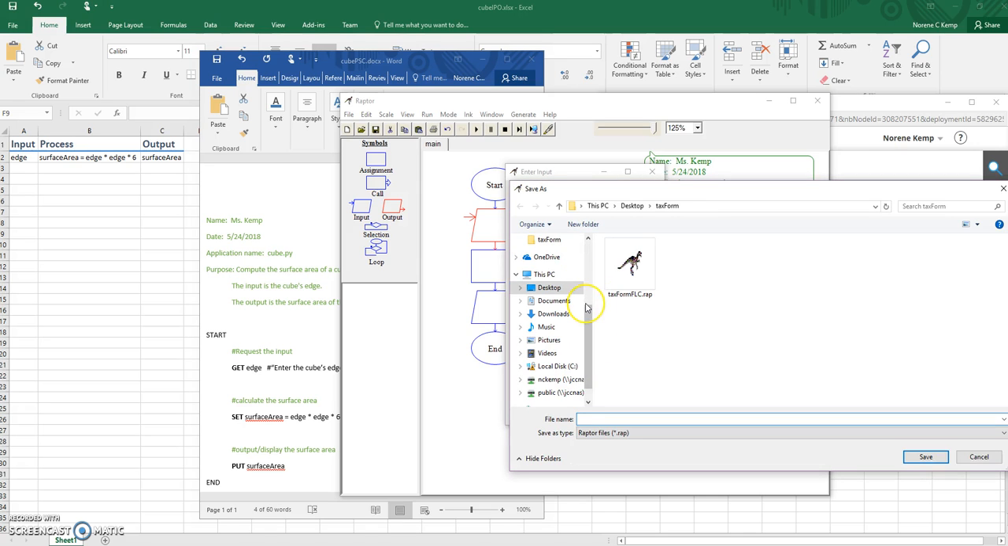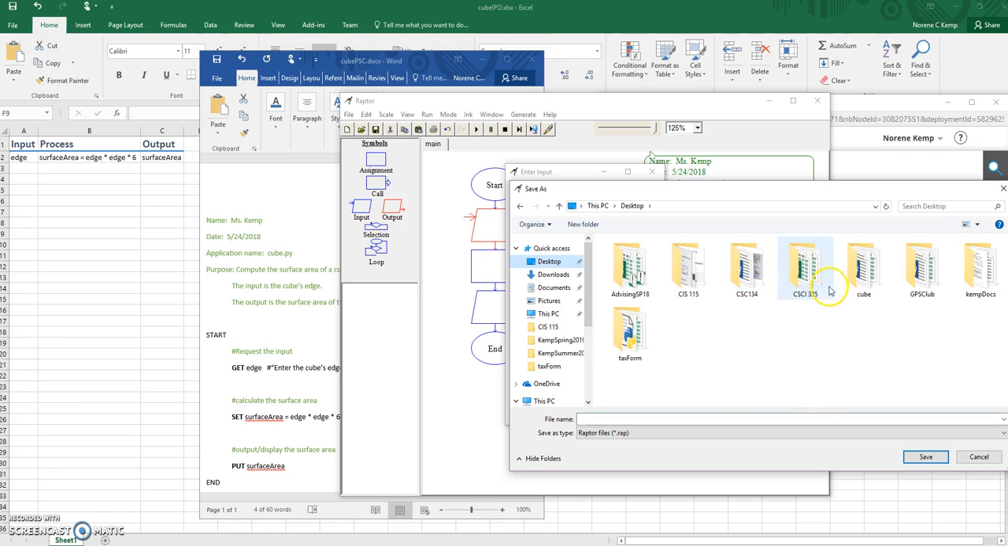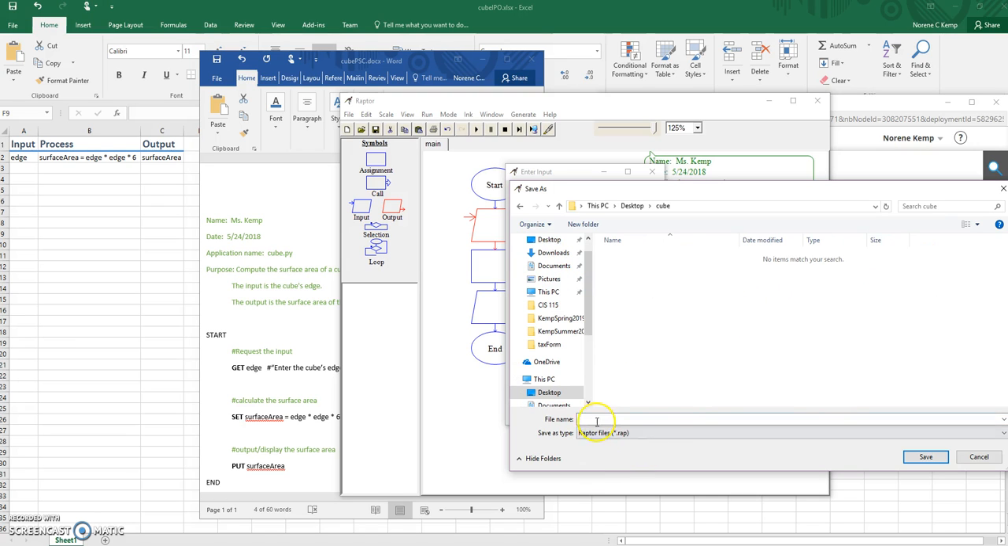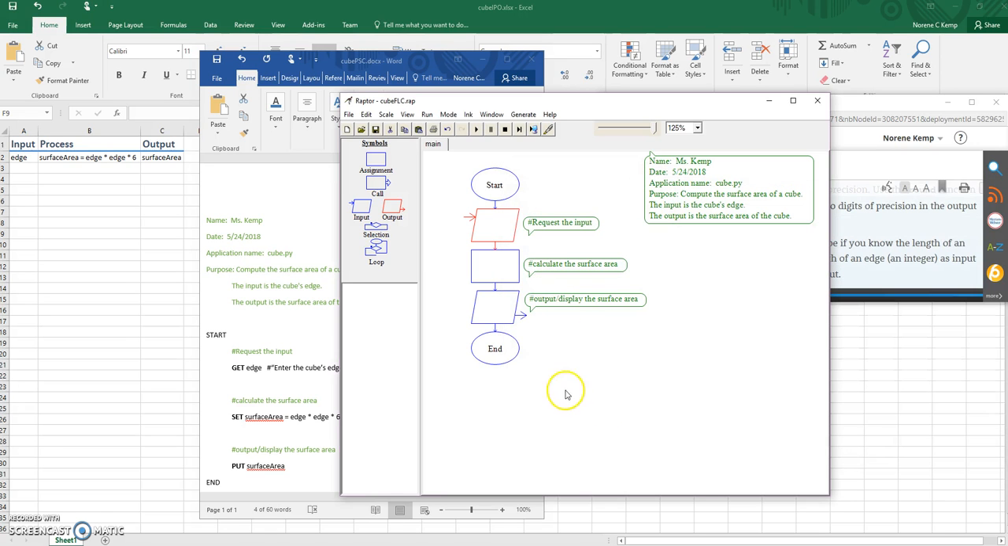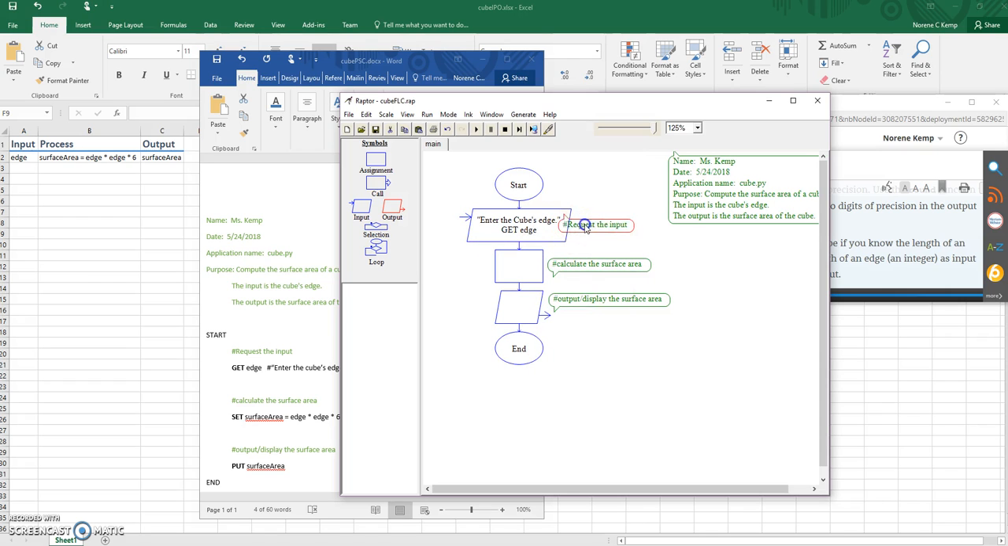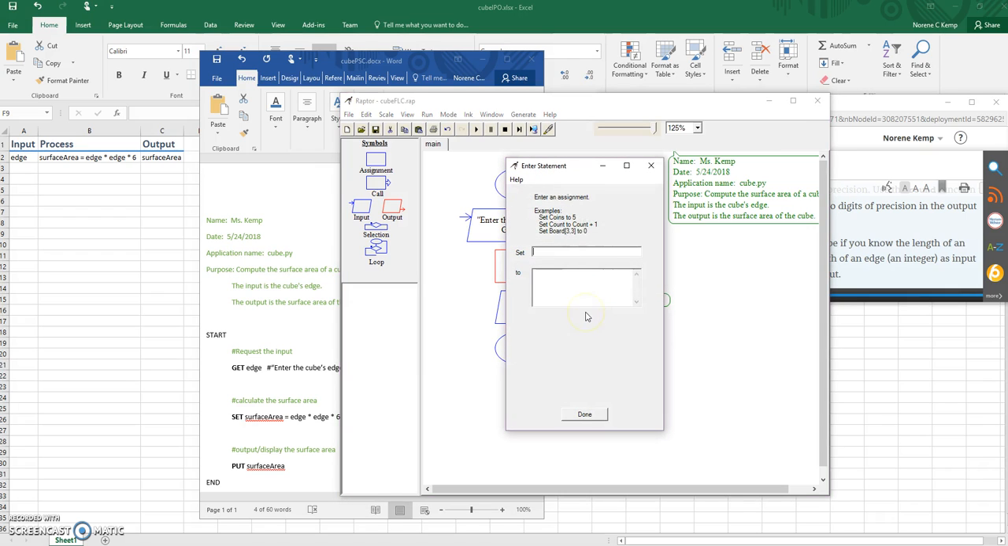And Raptor is going to tell me to go ahead and save now. So I'm going to go up to my desktop, find my program folder, and then I'm going to name it cube.flc to represent that it is the external documentation for the flowchart for this program. And as you can see, now that I've saved it, I have the enter the cube's edge as a part of that input parallelogram. Next, I'm going to calculate the surface area.